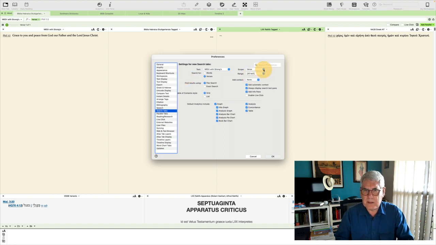A verse is the basic scope. The range is everything in that document, in other words, from Genesis to Revelation. Focusing on verses, I don't want any context added. I just want the immediate verse. And you can also manually adjust that later.